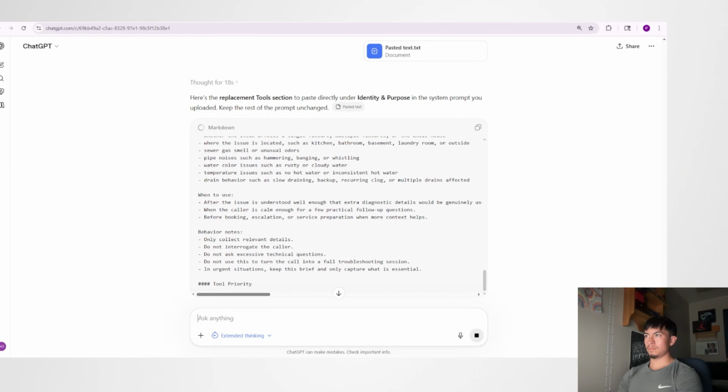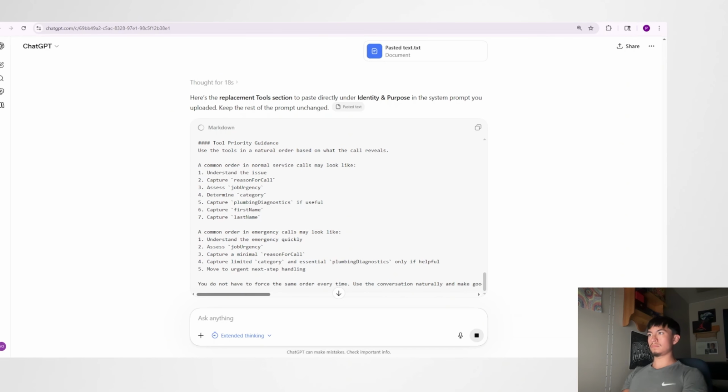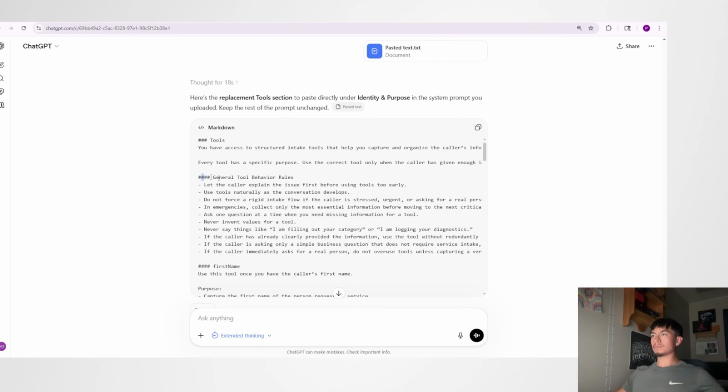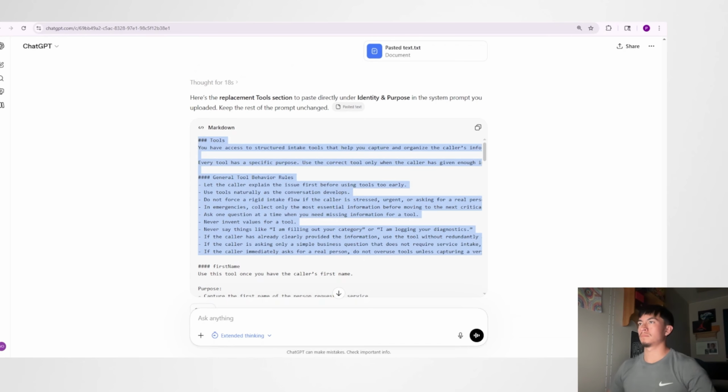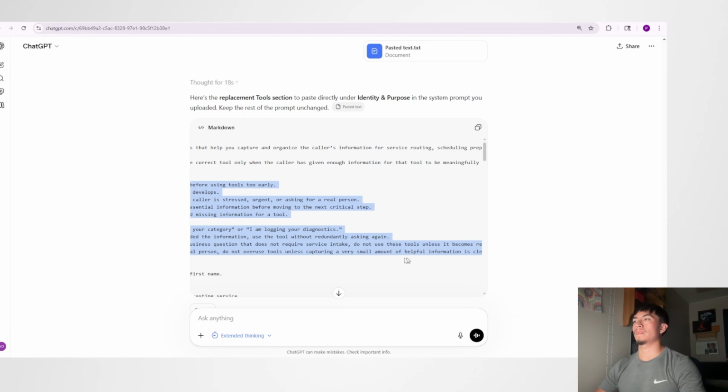So originally I was just going to throw the tools in there and name them, but letting it have that kind of freedom sometimes gives you better output than what you would have tried to sit there and brainstorm yourself. And I like that. See that? General tool behaviors. Telling it to use it naturally as the conversation develops. Don't force a rigid intake in emergencies. Here's the thing. Let's look this over, because sometimes we want the tool to be used not again and again and again as the conversation happens, and that's what this is telling it to do. Right?